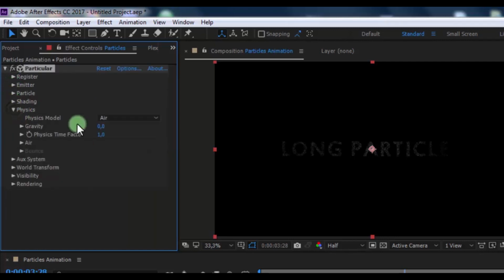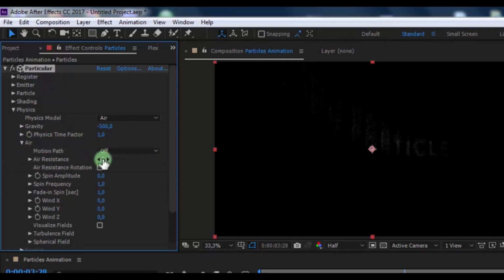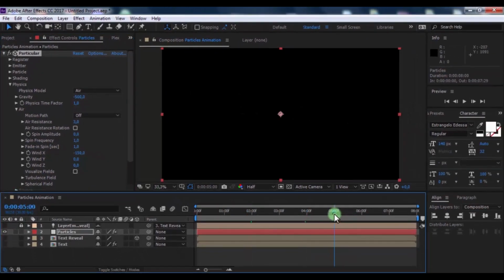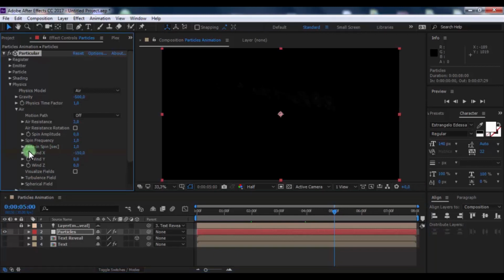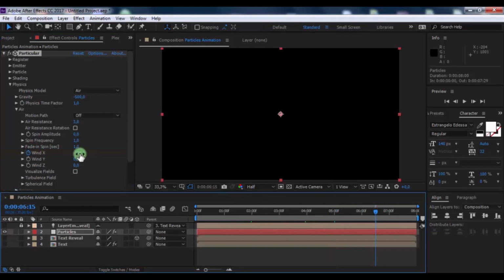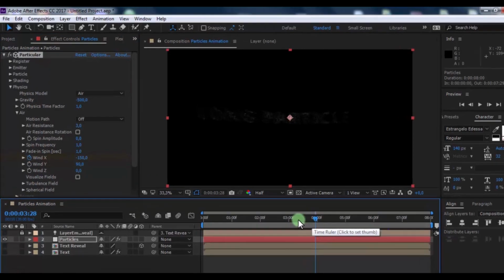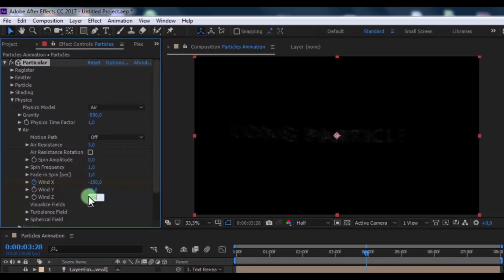Now open physics. Change gravity minus 500. Open air. Change air resistance 3. Wind X 150. Place slider on 5 seconds. Add keyframe. Drag slider here and change wind X minus 250. Change wind Y 90. Wind Z 25.